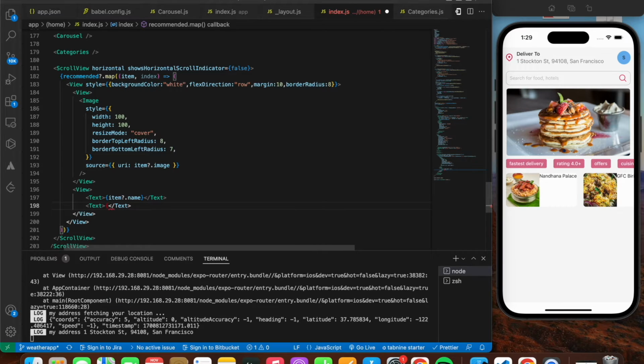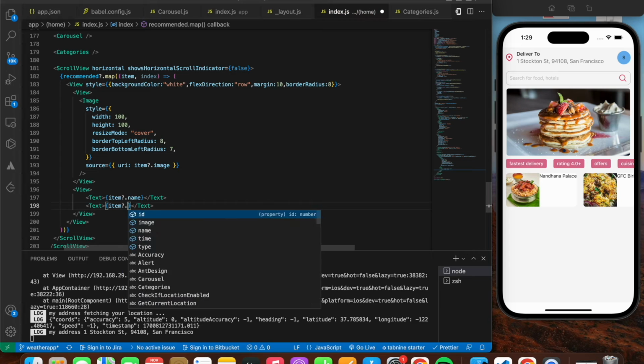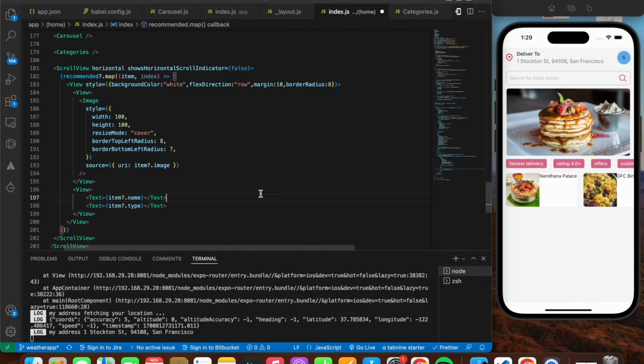So this is basically going to show the type. Okay, so here I'm going to say item.type. So item.type, save the file. So as you can see, that's looking better.